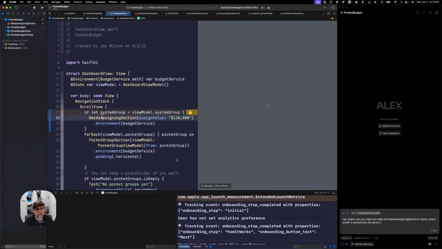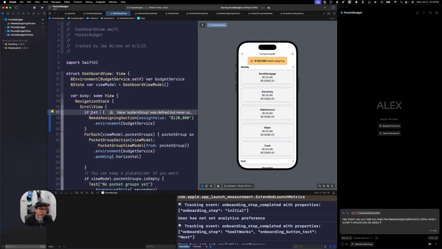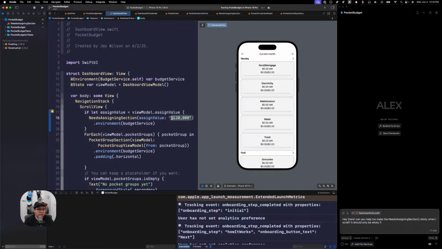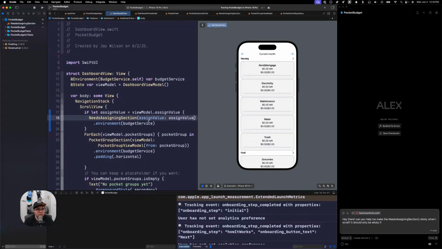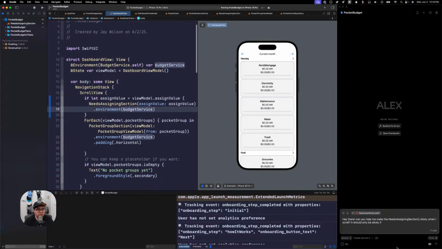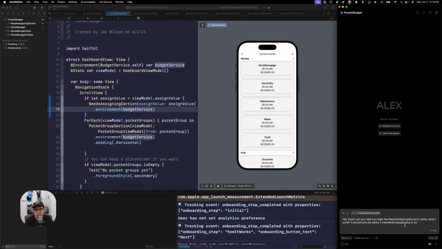Should be sticky if let, and then there should be a sign value. If assign value is not nil.